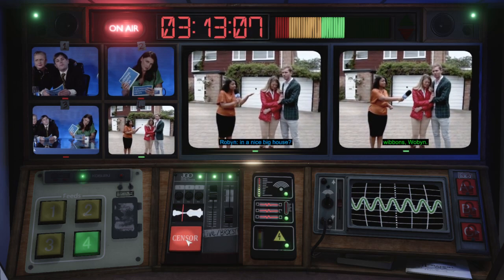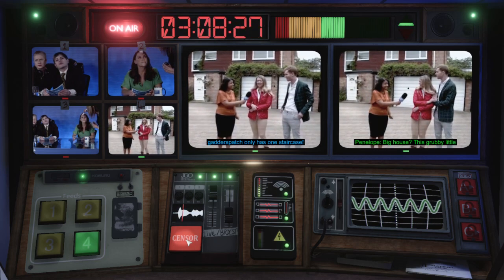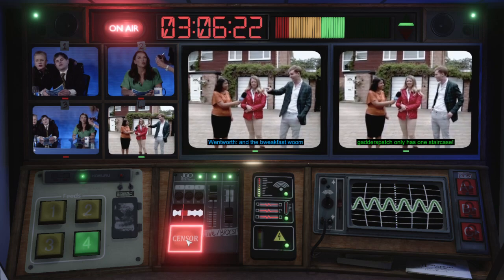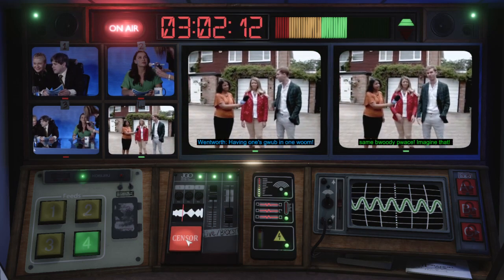Well, at least you've been rehoused in a nice big house. Big house? This grubby little gaddis spatch only has one staircase. And the breakfast room and the dining room in the same bloody place. Imagine that, having everyone's grub in one room.